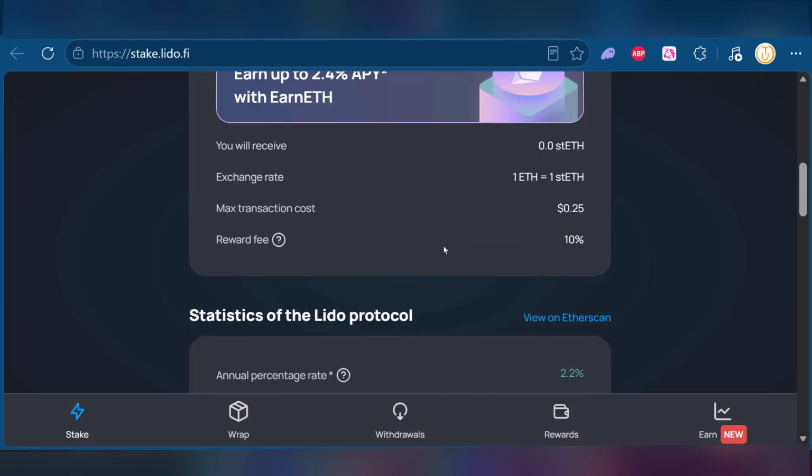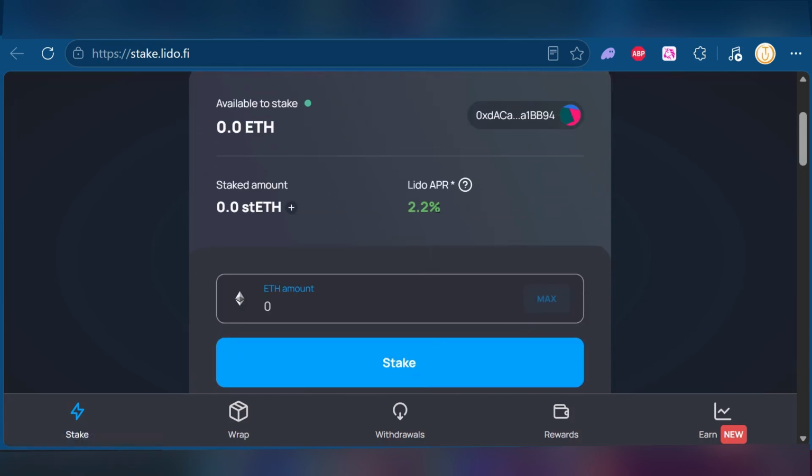Once you're sure of what you're having right here and you're okay with the Lido APR, you can go ahead and put the amount of ETH and then stake it. You will receive stETH in your wallet. And of course, you could look at it while you watch it grow, or you could also do some other transactions with your staked ETH.